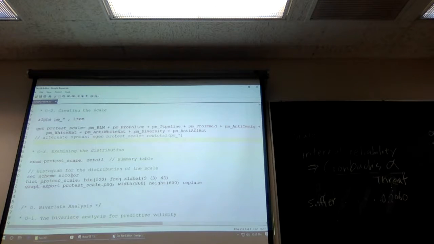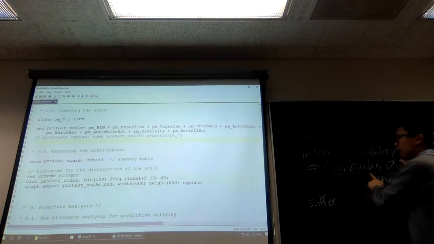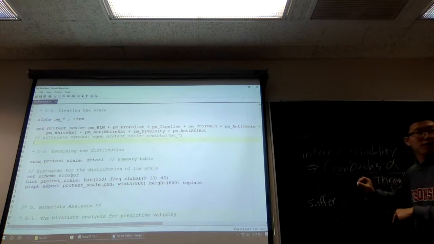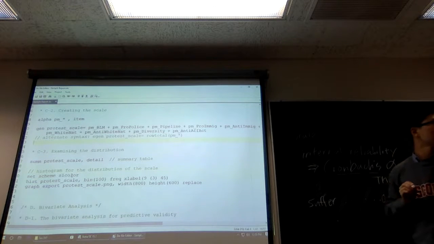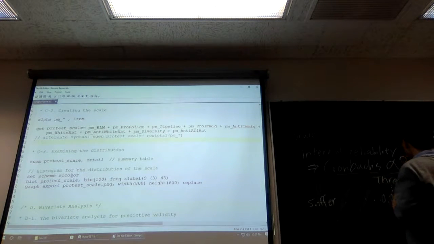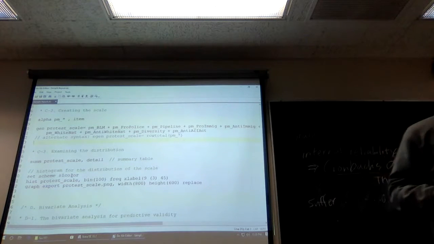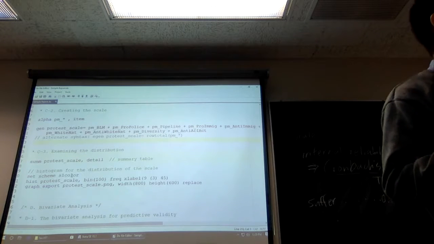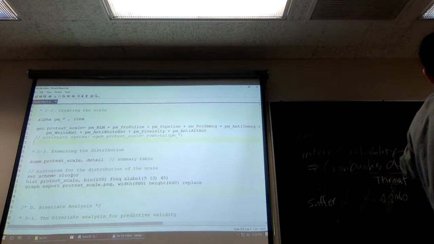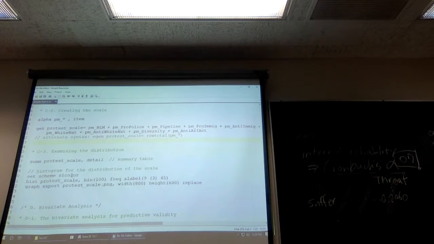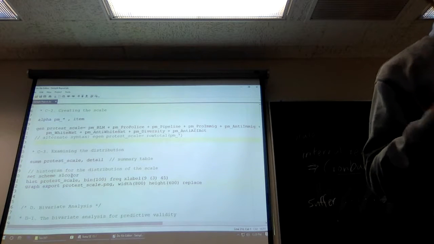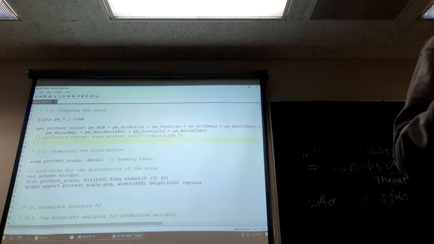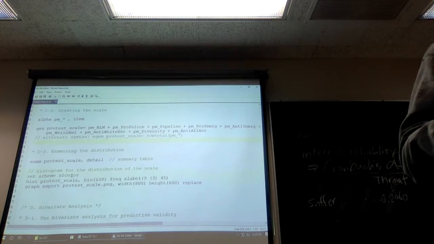It means a very high reliability, because the common threshold for Cronbach's alpha is 0.7. So as long as Cronbach's alpha is higher than 0.7, you can safely say that these items have internal reliability. Does it make sense?